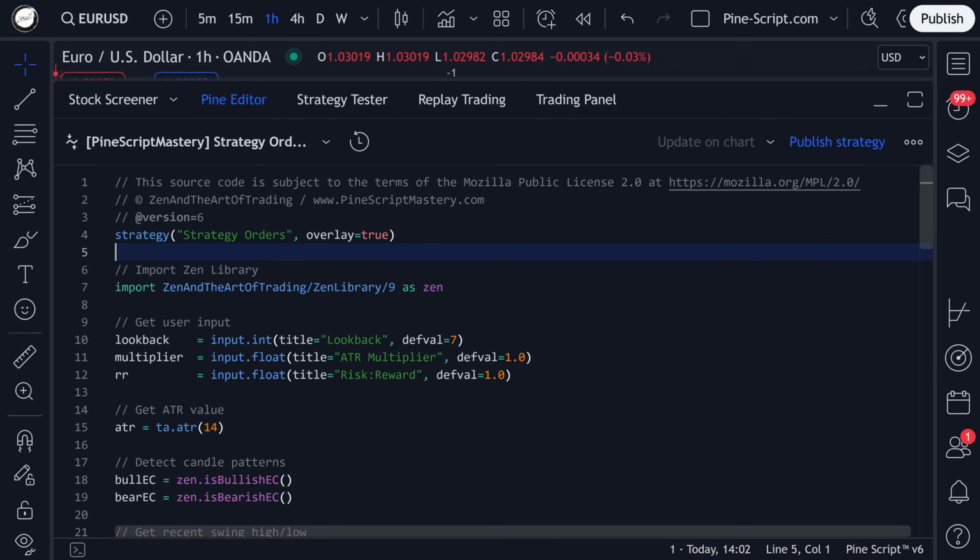All right, traders, let's start the fun stuff with Pine Script, which is, of course, strategy code.